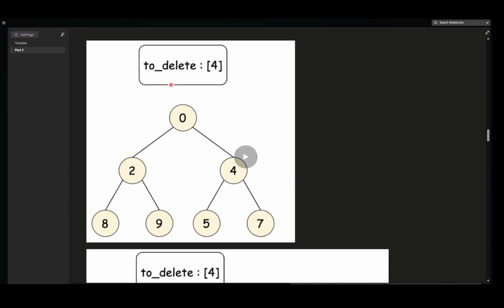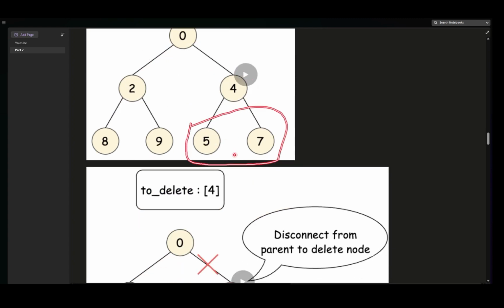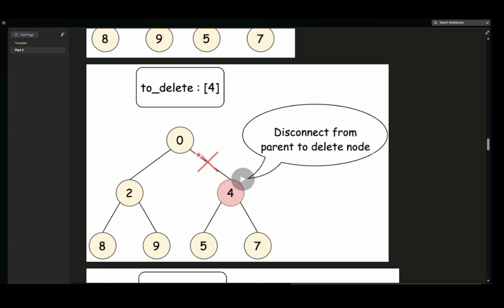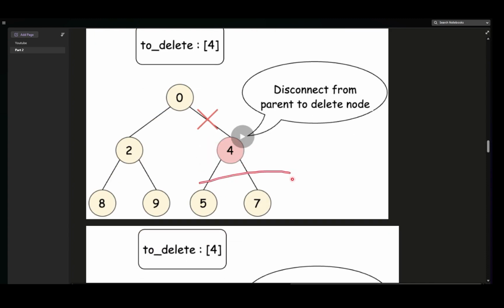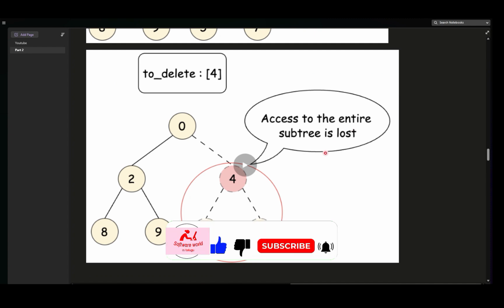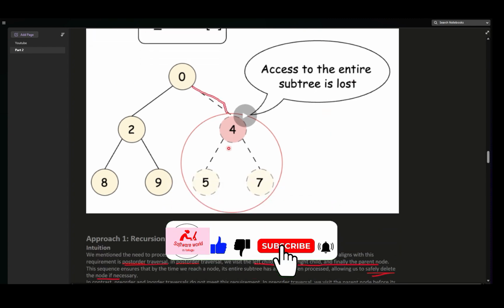For example, if 4 has to be deleted from the given tree, we have to collect its two children as well. If we disconnect the edge from the parent to 4 from the start, then we may miss these two parts. The entire subtree will be lost if we delete the edge from the parent node to the deleted node.